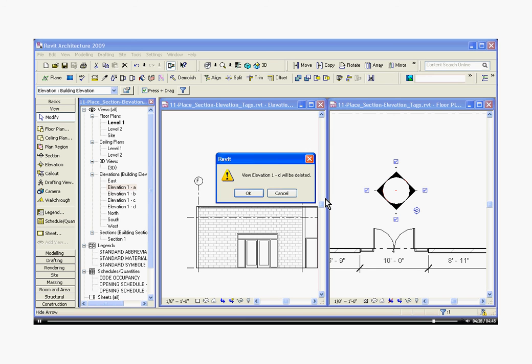If you click again to turn off an elevation view, it will bring up a warning saying you're not just turning off the tag, you're also deleting a view. This happens with a section tag as well. If you delete a tag, you're also deleting a whole drawing that's associated with it.